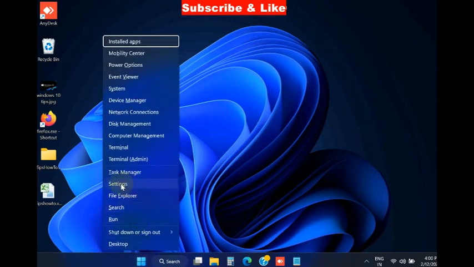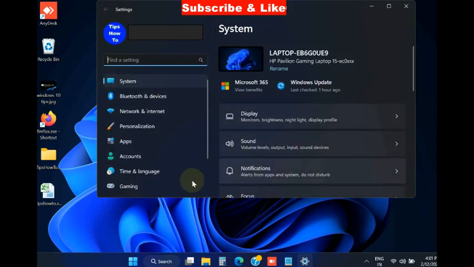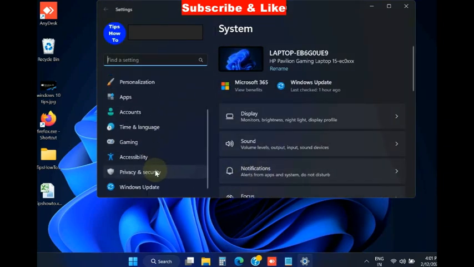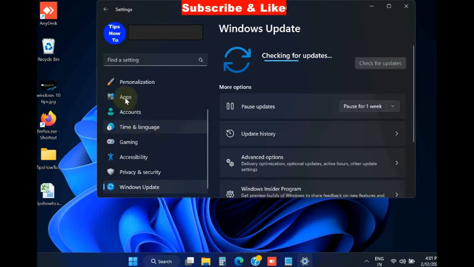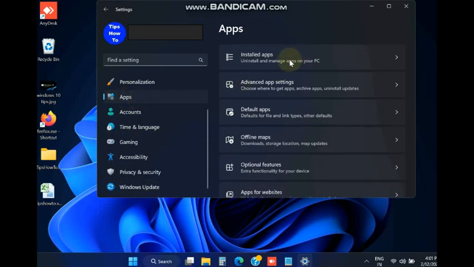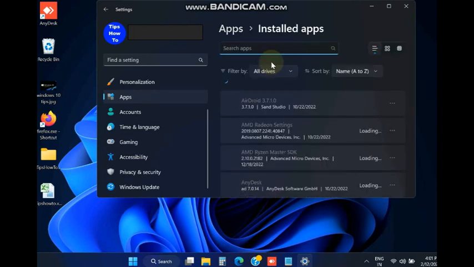The next workaround is again go to the Windows settings app, go to the Windows update section and click on check for updates. Install the latest Windows updates to resolve this issue. Sometimes outdated Windows will also cause such type of error.